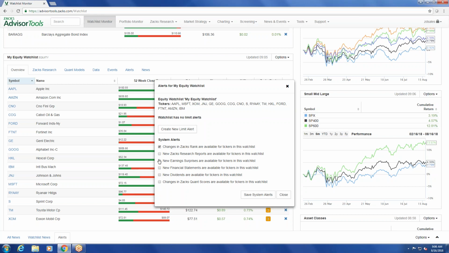Or we want dividends, changing the reports if we want to be updated when there's a new report. Any of these that we check off, we can just click Save System Alerts, and that will save it for the next time. And you also do have the ability to create limit alerts as well.